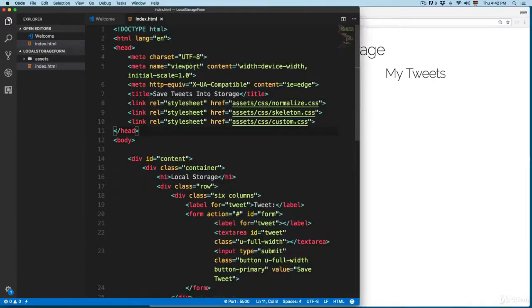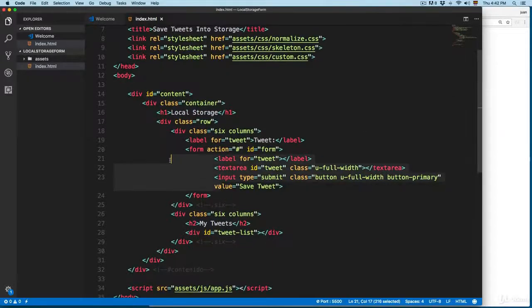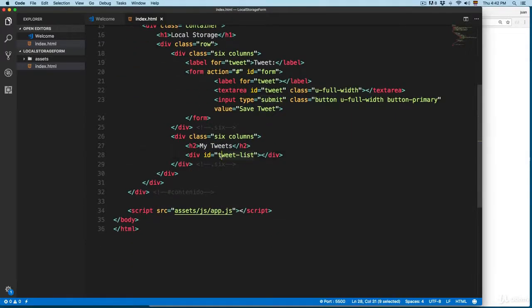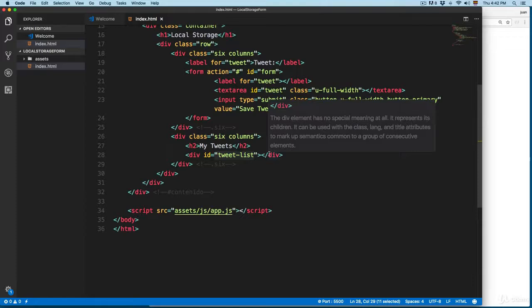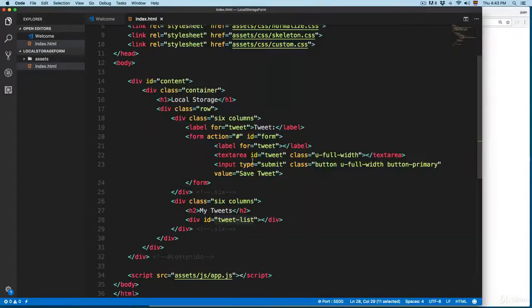So let's open the project, and you can see that we have this index.html. If I make this a little bigger, you can see that we have this form. It has this ID called form. Also, the text area has this ID called tweet, so we're going to access this using this ID and this submit. Here on the right, we have this tweet list. This is where we are going to print the tweets once we press save tweet here on the button. So this is really simple HTML.